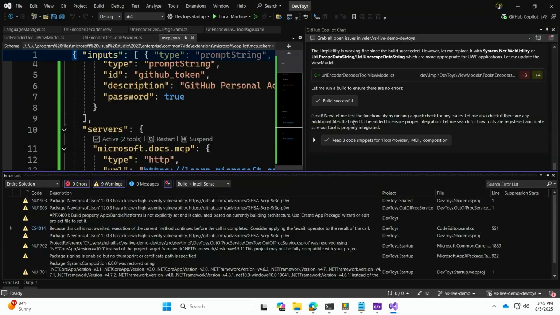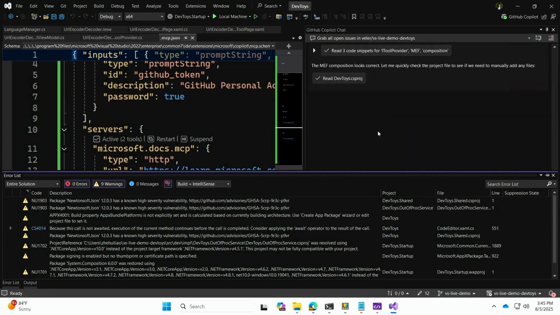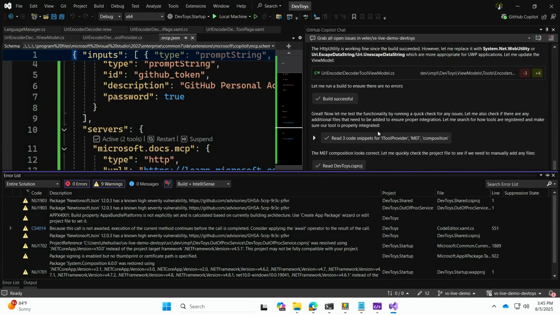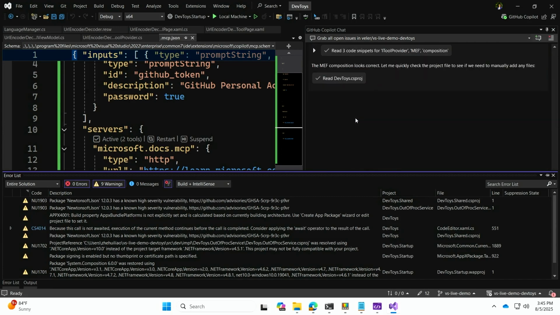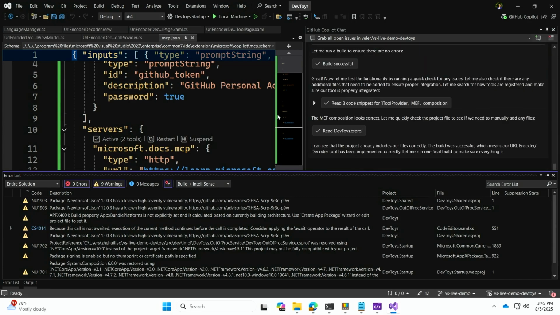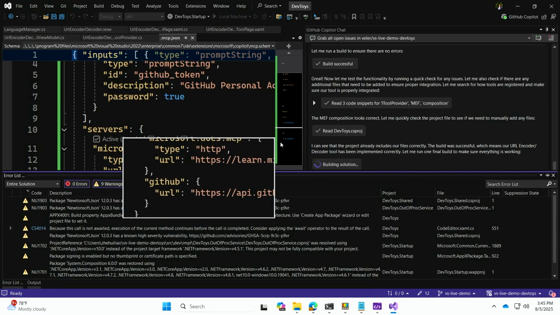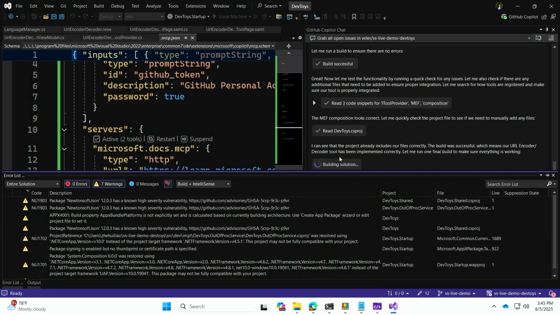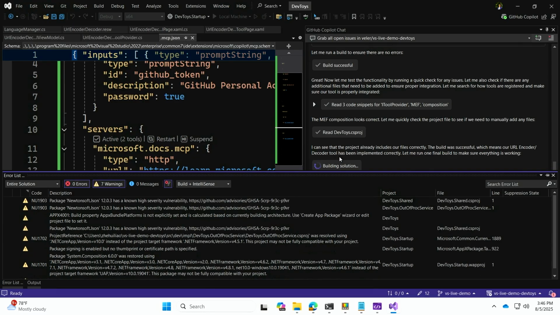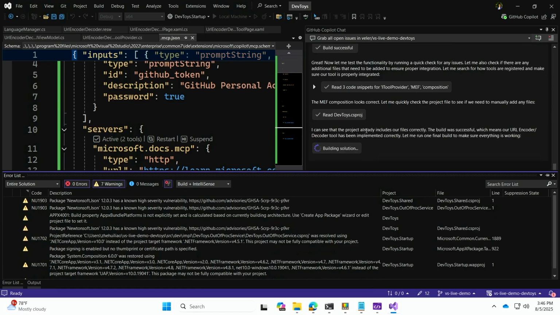Okay, I see it's not quite done yet, right? It keeps working there. I think it had a successful build, but it was just trying to do extra checks. Yeah, it's trying to build this again. I think we can just go see the product once it wraps up this last build.